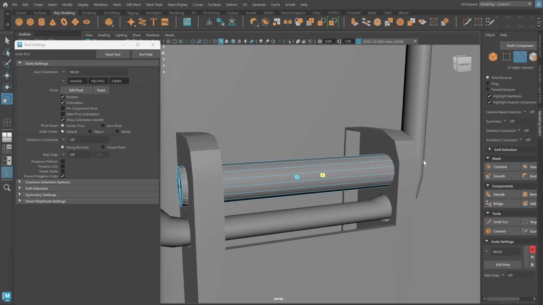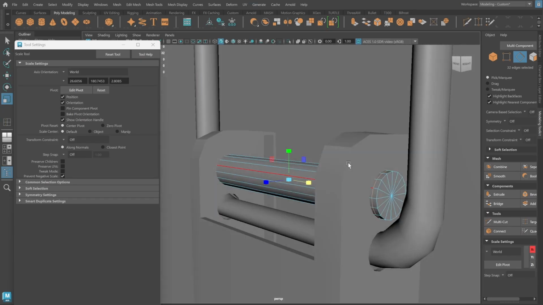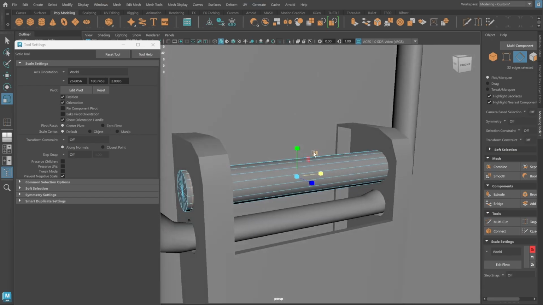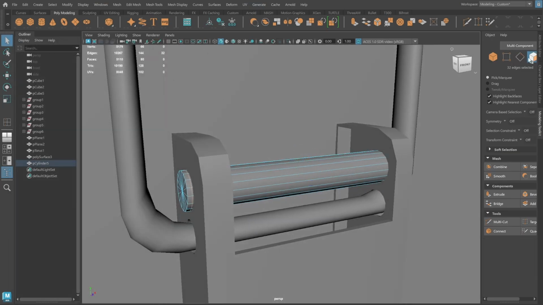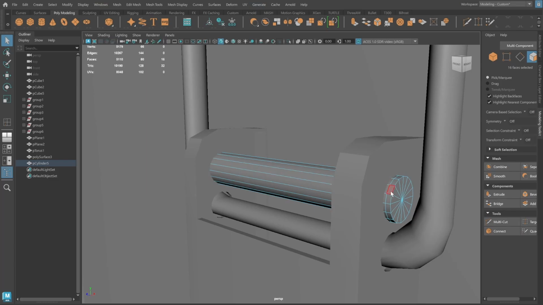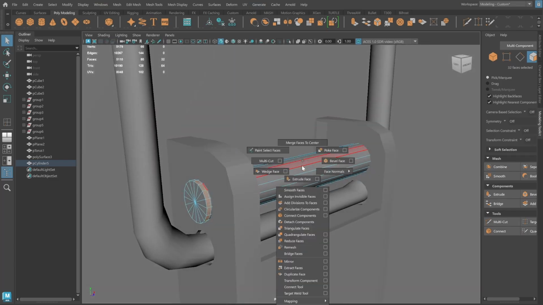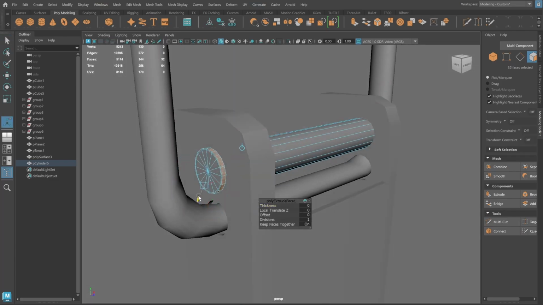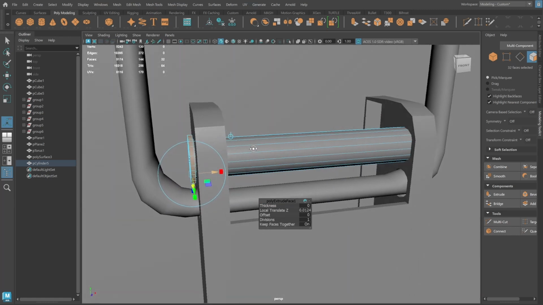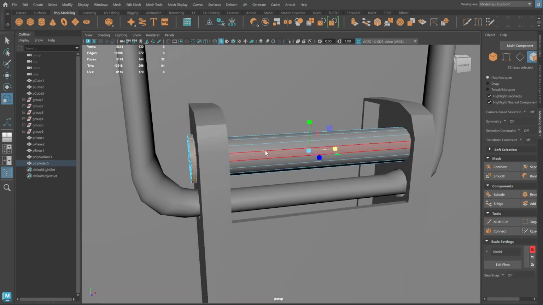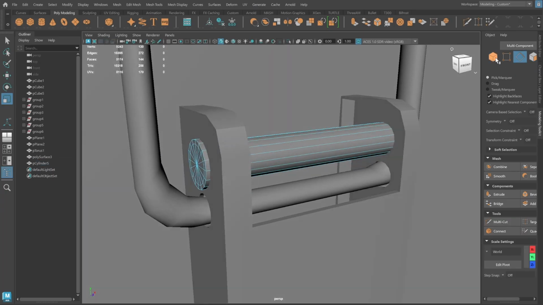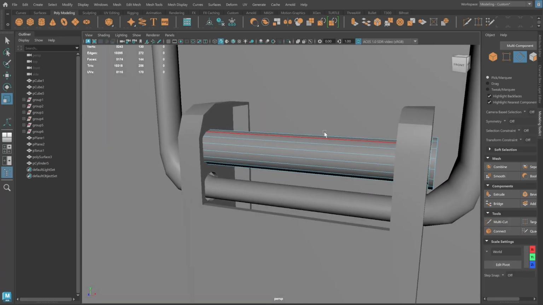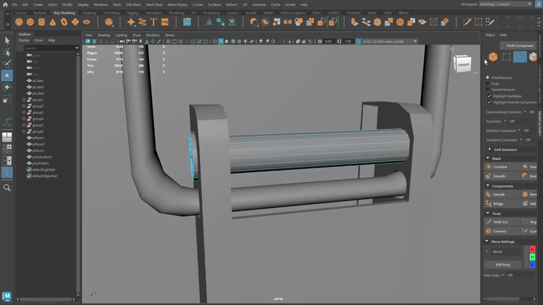And then I'm going to select the face loops that we have created on the edges of the cylinder by clicking one face and then double clicking the one next to it, and I'm going to extrude them out. And then selecting these new edges, I'm going to go ahead and bevel them.